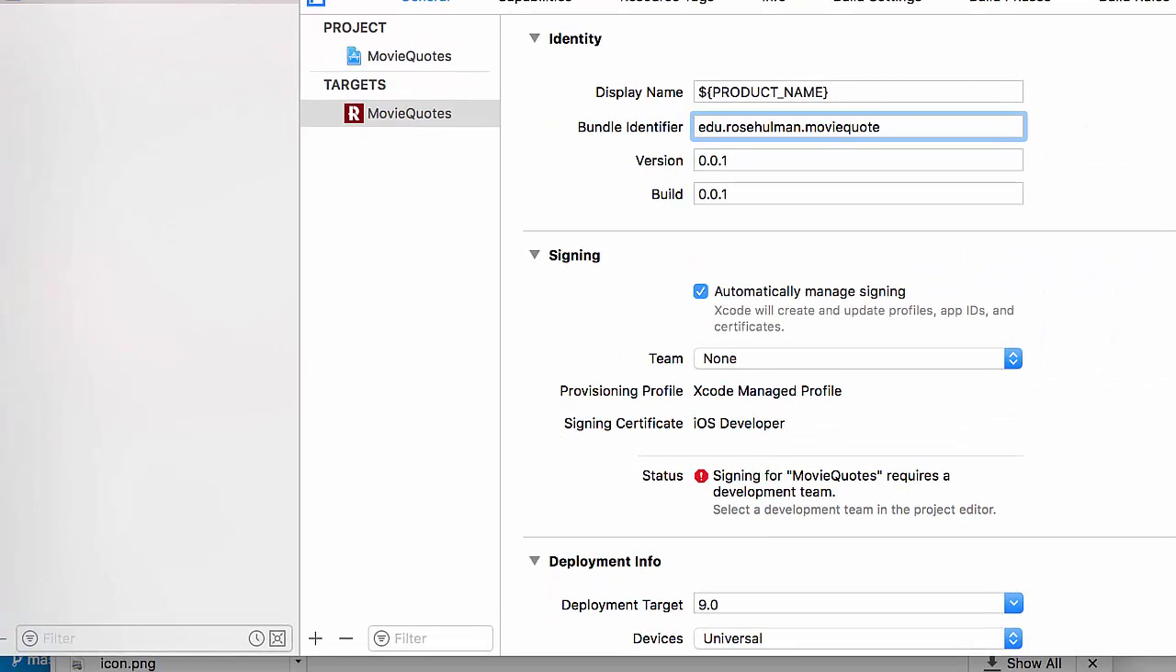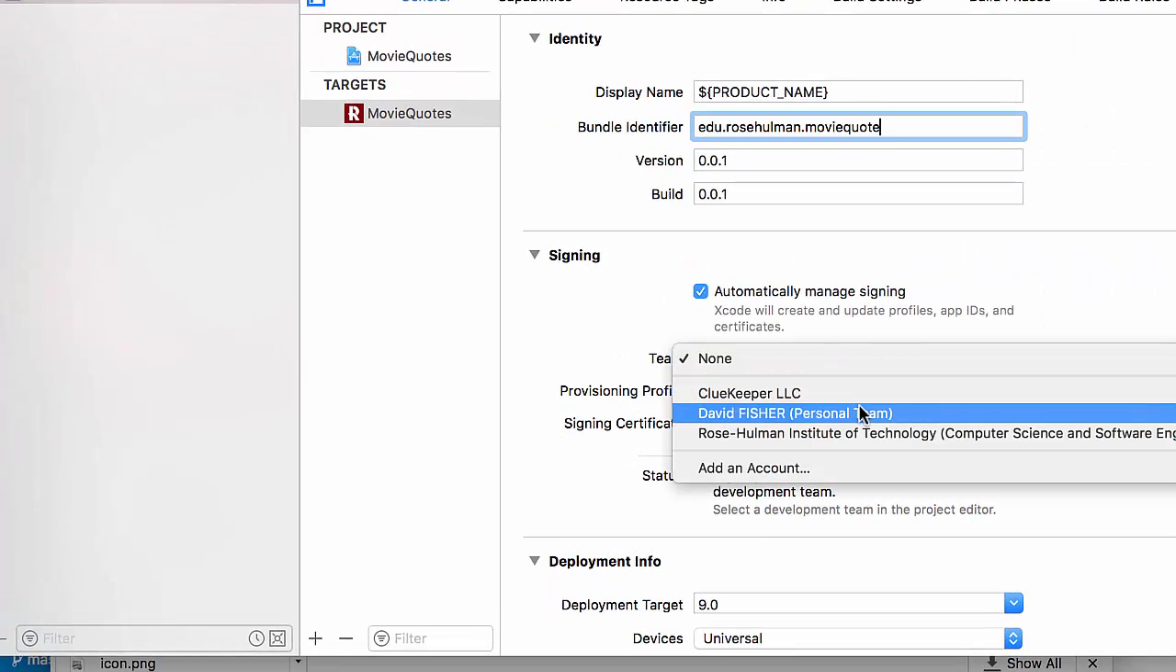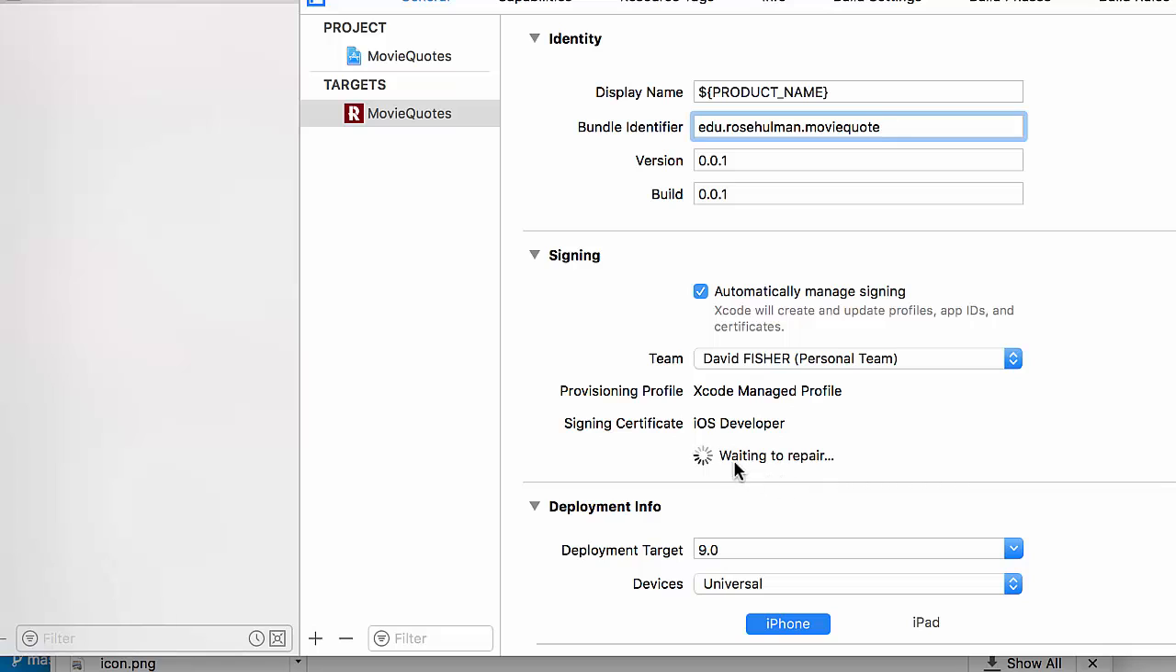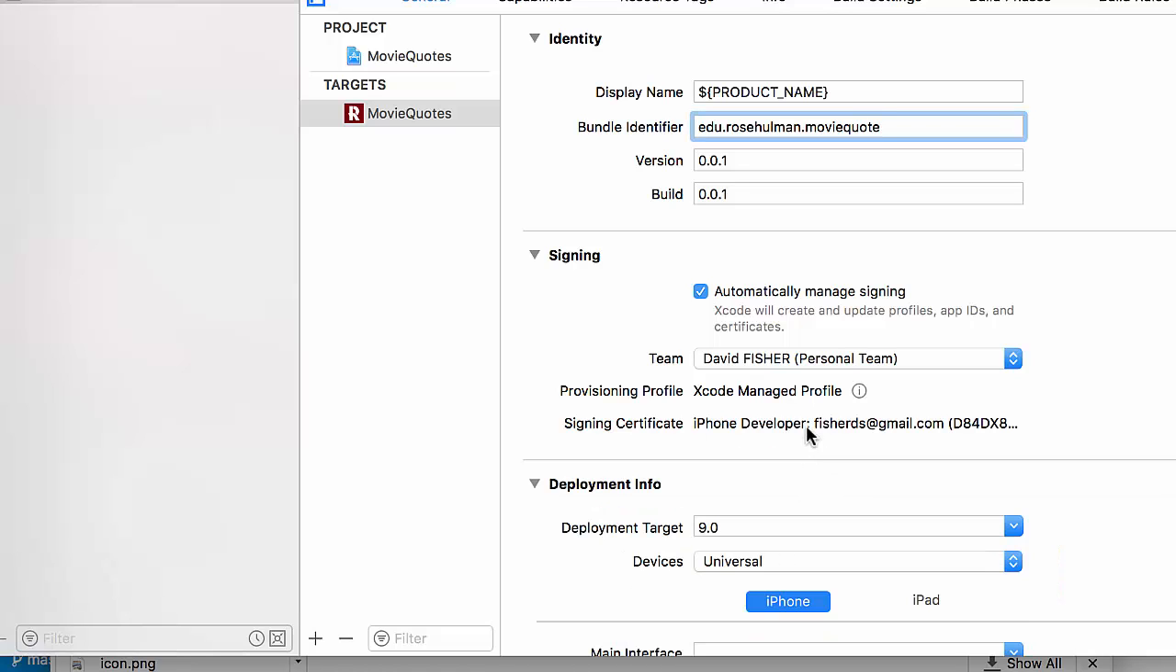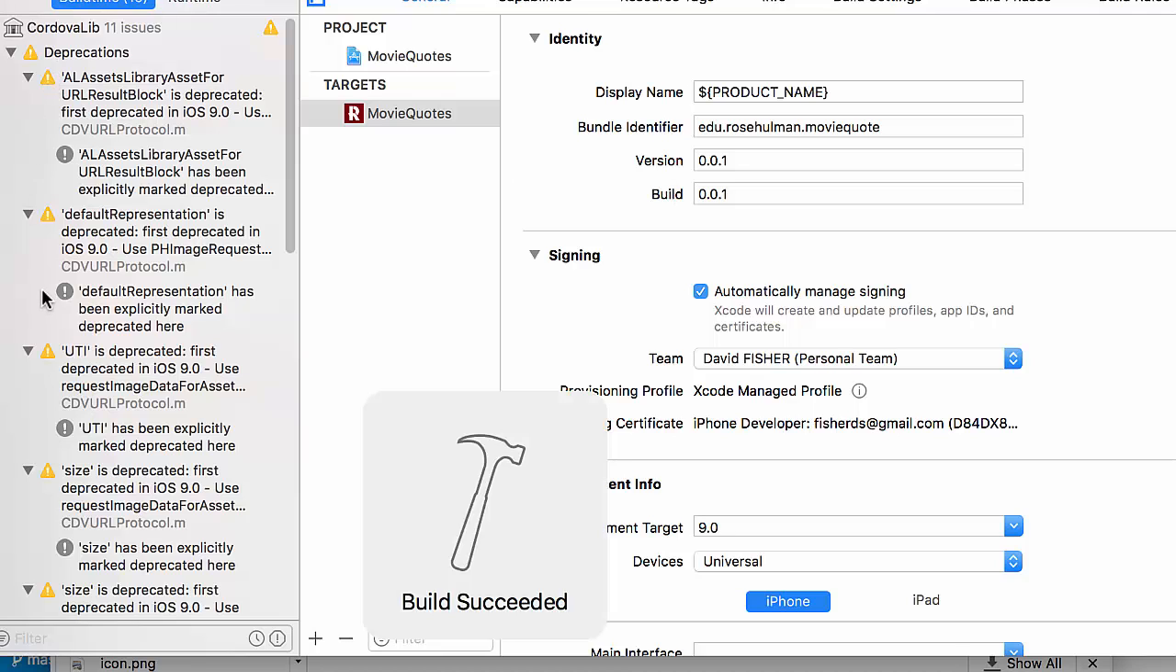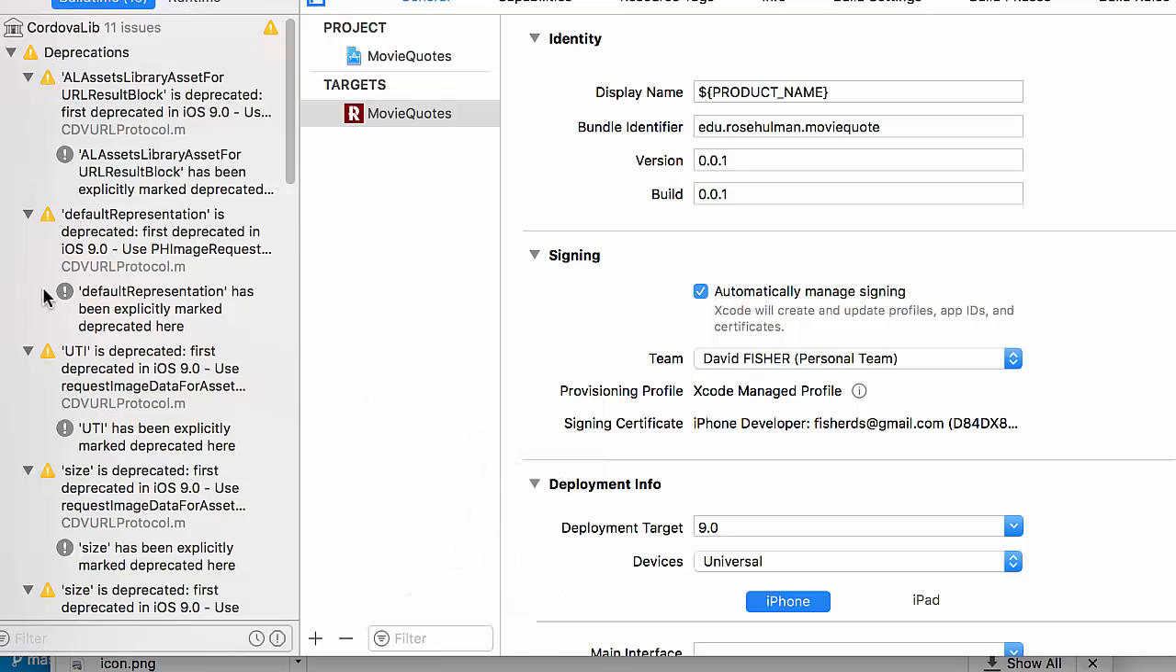It'll be missing the team, so I'm just going to go ahead and put it on my personal team. It will figure out provisioning profiles and things like that. And then I'm going to run it on a simulator, just an iPhone 7 simulator. It gives me a couple of warnings and deprecated things, but I'm not really worried about any of those.